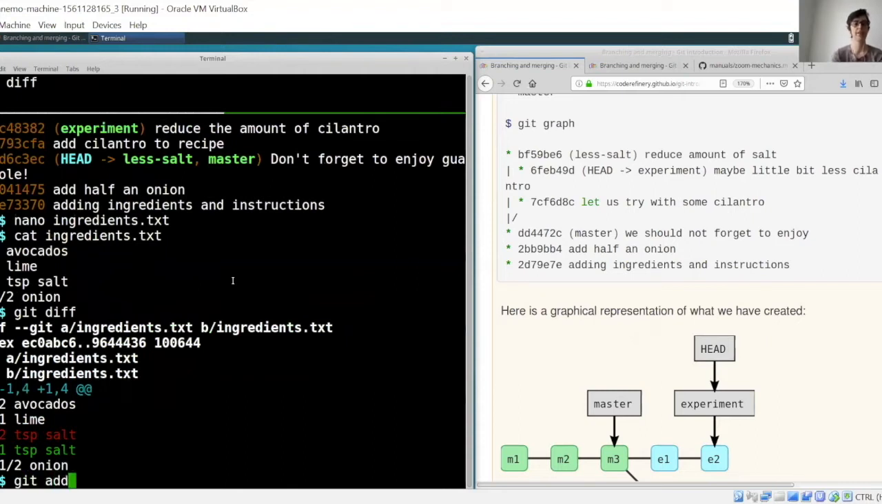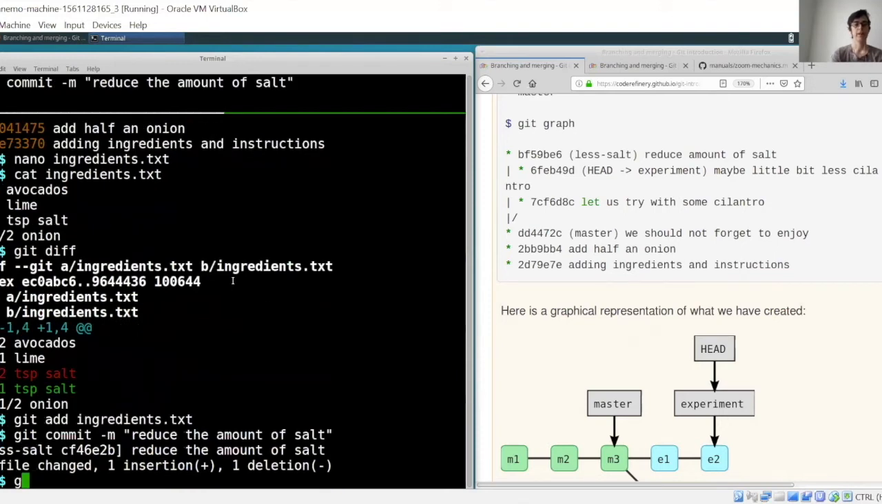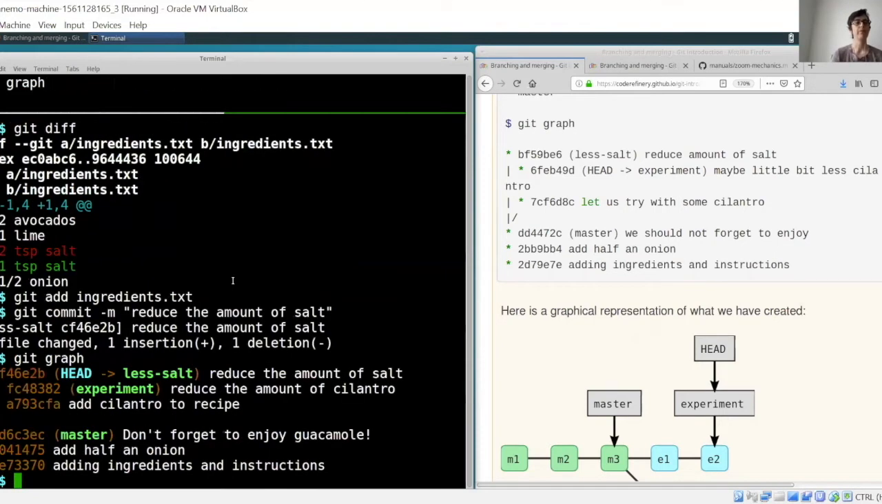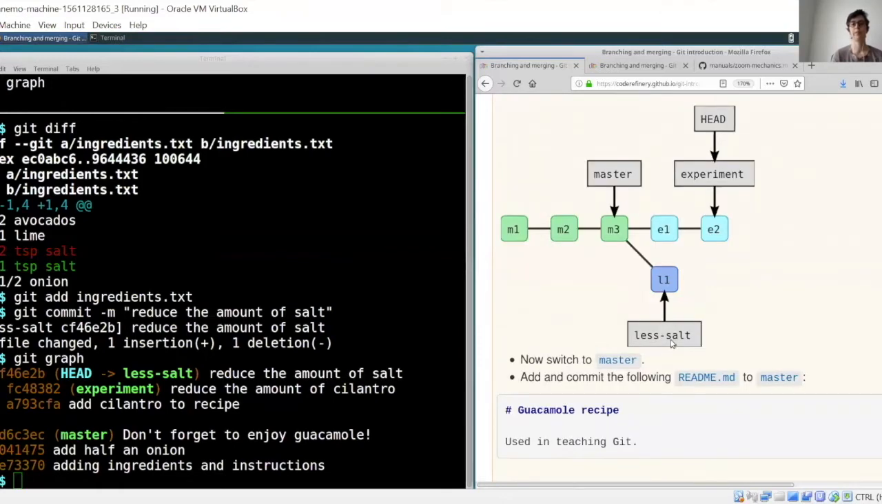And I can git add ingredient. Git commit, reduce the amount of salt. Nice. Git graph. And here you see we start to see the different branches. The master is here, and I can see the experiment branches here. And now I have the head here with the less salt and the new commit. So we are exactly what we have on this graph, except the head is here.